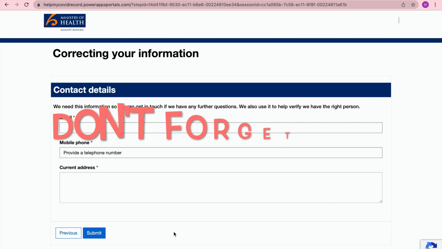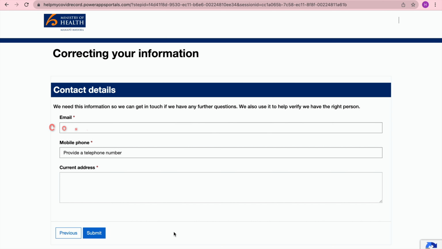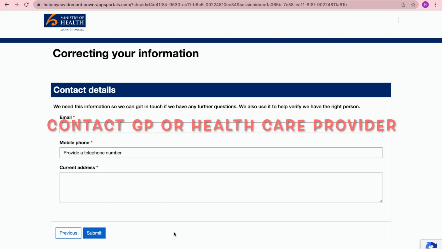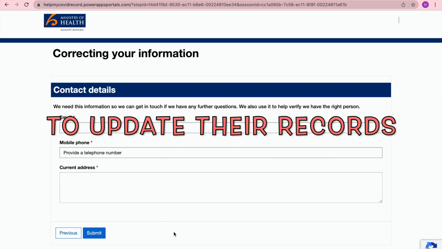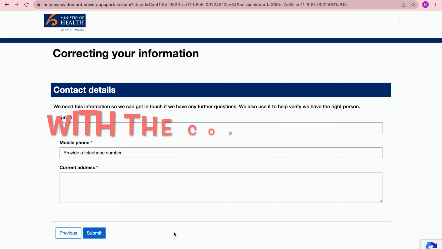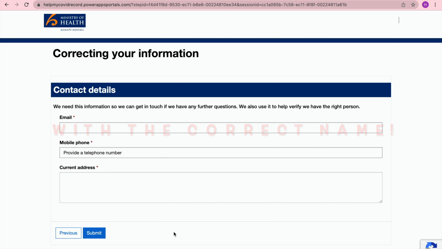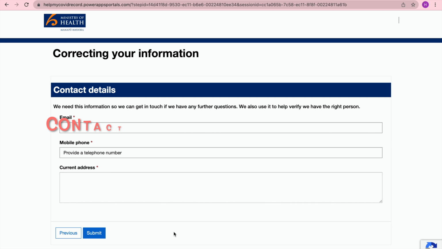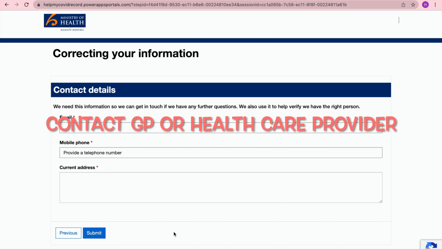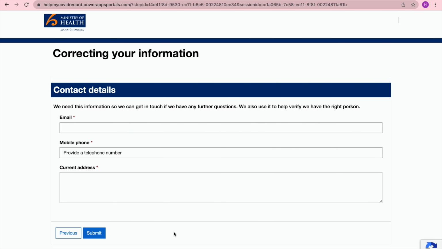And then what you would need to do next is contact your GP and ask them to amend the name on your NHI records. So I had to actually do this for my mum, and what I did, I just rang up her GP, and the lady at the office, she was able to correct my mum's information on her end, and she said it had all been done.